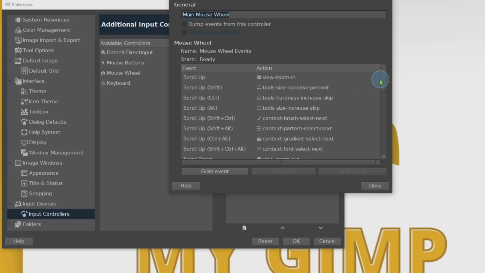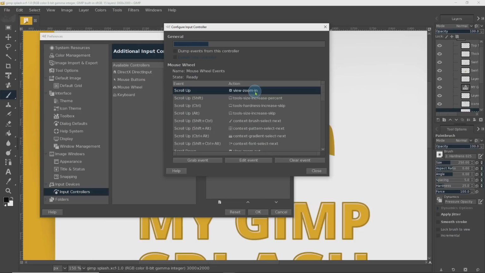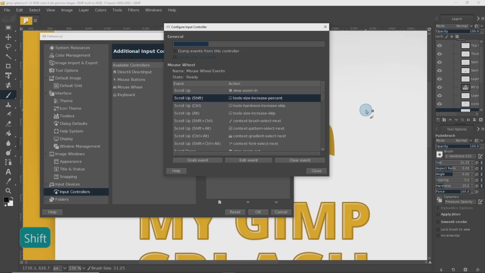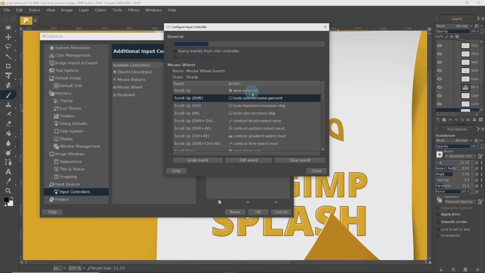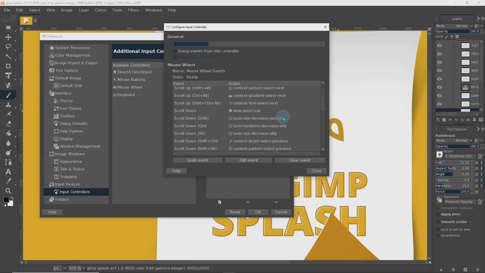So let's go ahead and look at my scroll up without shift. That's got view, zoom in. Scroll up shift has got tools, size, increase %. That's what's causing the size of the brush to increase rapidly when I'm holding down the shift key. You see how that happens? And without holding the shift key, it's just using that as a zoom in, zoom out. So that's how it works.